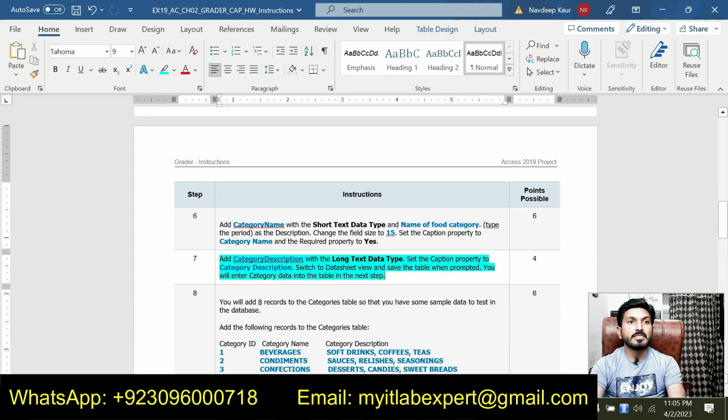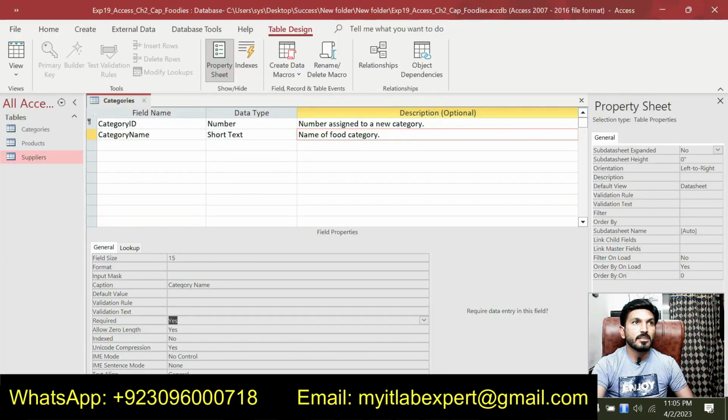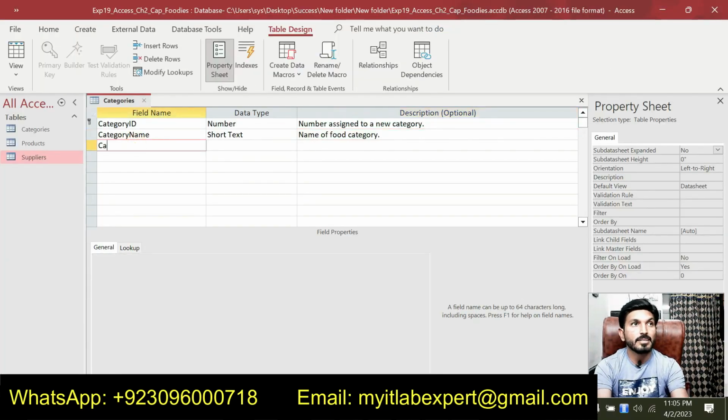So step number 7 is saying that add category description with the long text data type. So we are supposed to add a new field, that is the category description, and data type should be the long text, and set the caption property to category description, switch to datasheet view and save the table when prompted. You will enter category data into the table in next step. So let's add the category description, third field. So category description.